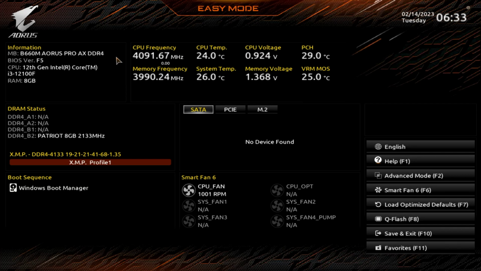All right. So first time you go into the BIOS, you end up in easy mode. Over here, you have information about the motherboard: B660M Aorus Pro AX DDR4, and the BIOS version. I will do two BIOS update videos to show you that. I thought I had installed a 13th gen i3, but this is the 12th gen i3 12100F. We've got 8 gigs of RAM in it.